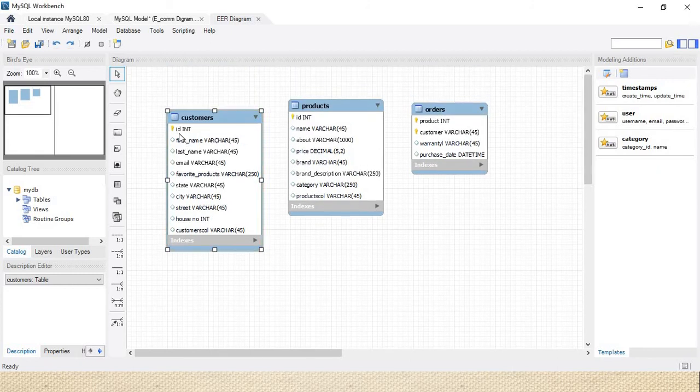Customer is there, in that ID follows the rule of normalization, yes. First name follows the rule of normalization, yes. Last name, yes. Email, yes. Favorite product, we'll talk about the favorite product later. So state, yes. City, yes. Street, yes. House number, yes.